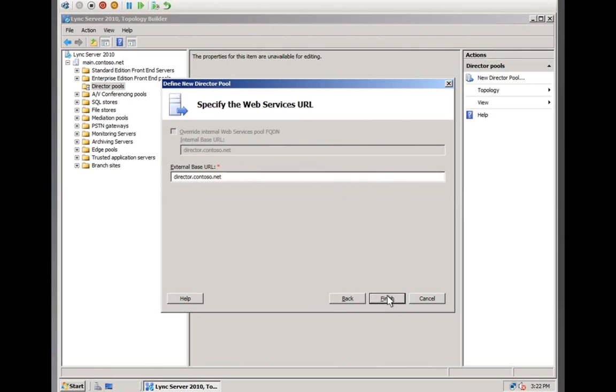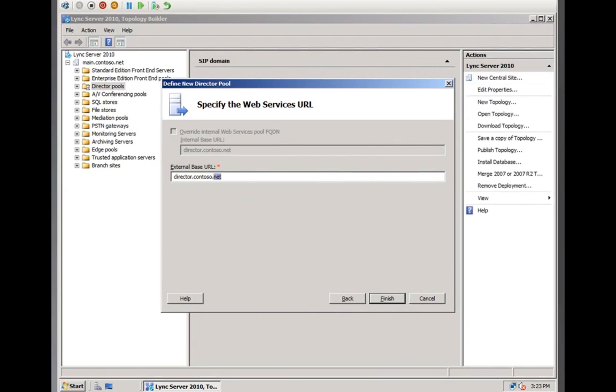On the Specify the Web Services URL page, we can specify the FQDN for the director's external base URL. The name needs to be resolvable from external DNS servers and point to the public IP address of the reverse proxy, which listens for web traffic requests to that URL and proxies it to the external web services virtual directory on that director. In this case, we'll revise the external base URL and click Finish.